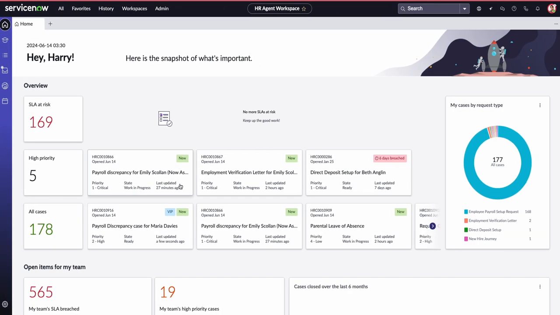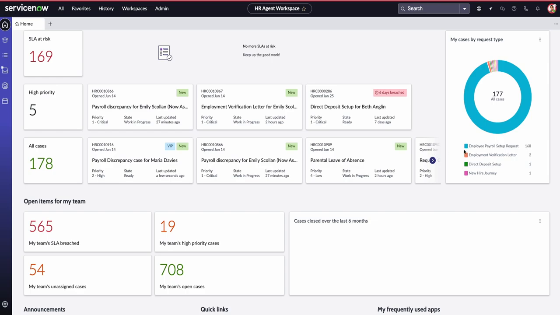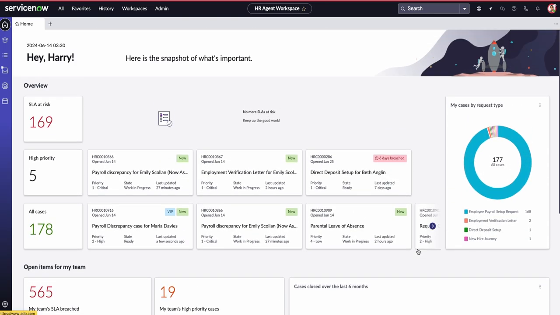So if we switch over to Harry, who is our HR agent, he is utilizing the HR agent workspace. So again, it's all specific to human resources. Now, Harry's able to do all of his work from this one workspace. He can see all of the cases, he can see those high priority ones, he's able to have dashboards as well, but also things open for his team. And if he did need to visit another site, he can do so from here as well. But let's actually have a look into the case.